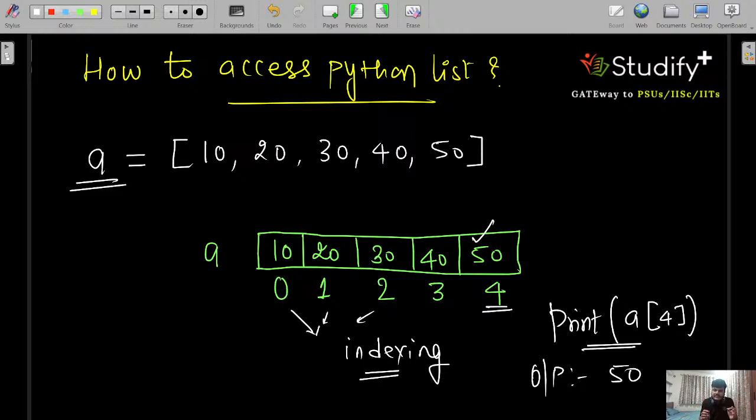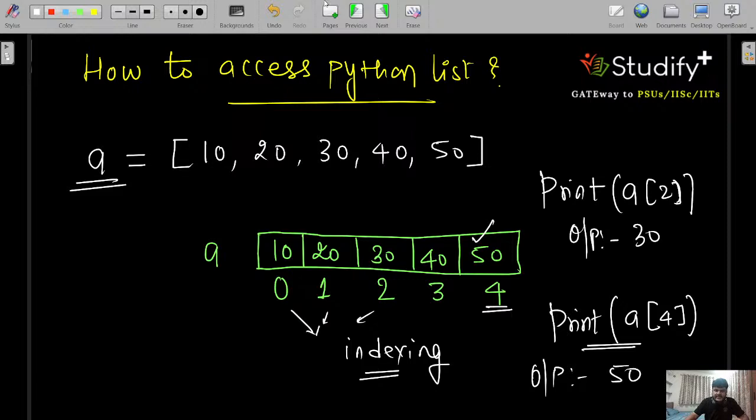So this indexing concept makes the list data structure more easily accessible. Directly we can access any element at any point of time just by knowing the index of that element, right? Now, let's say you want to print this 30, then print, thereafter use A, and the index of this 30 is 2. So the output of this particular statement will be 30.